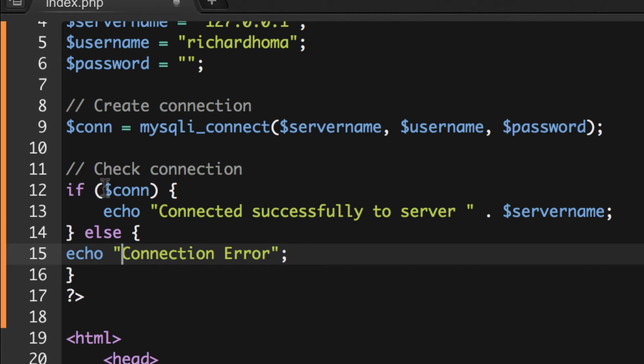So if it connects, that means that $connection worked and went through, it's going to say this, and it should show the server name or the server number, and if not, it should show this.